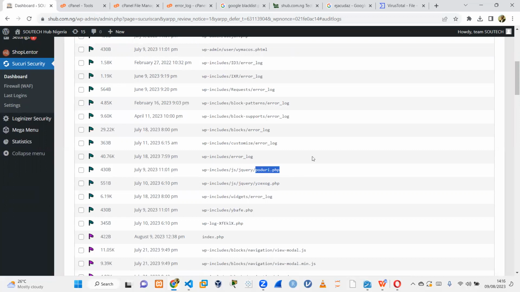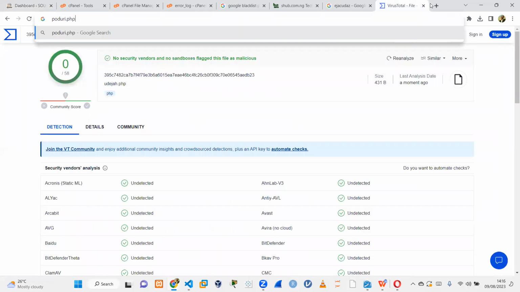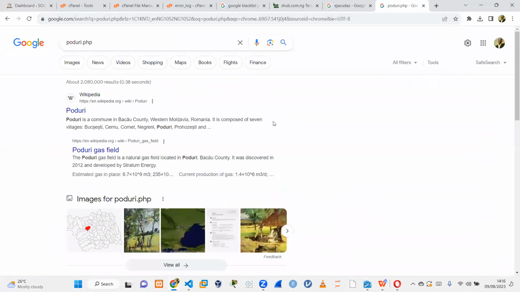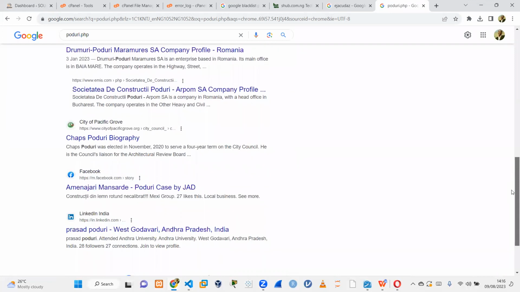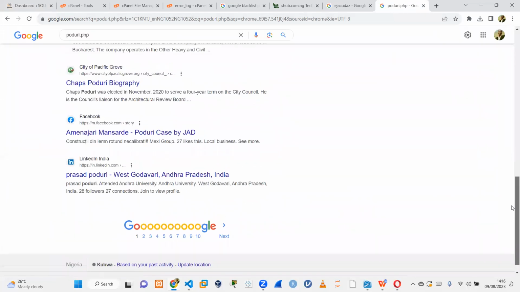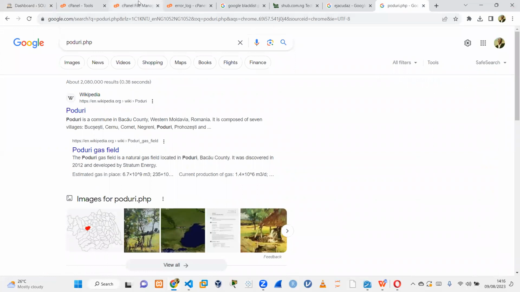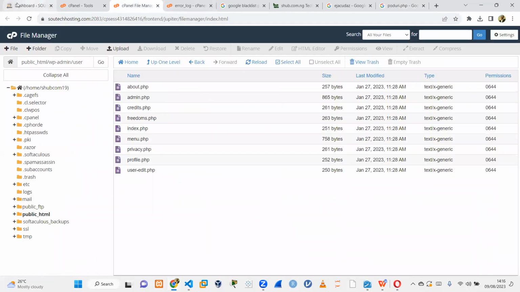podori.php. What's podori.php? It looks suspicious. Podori, oh, somewhere in Romania. What is it doing in my system or in my site? So let's see how to get this guy away. Let's trace it.